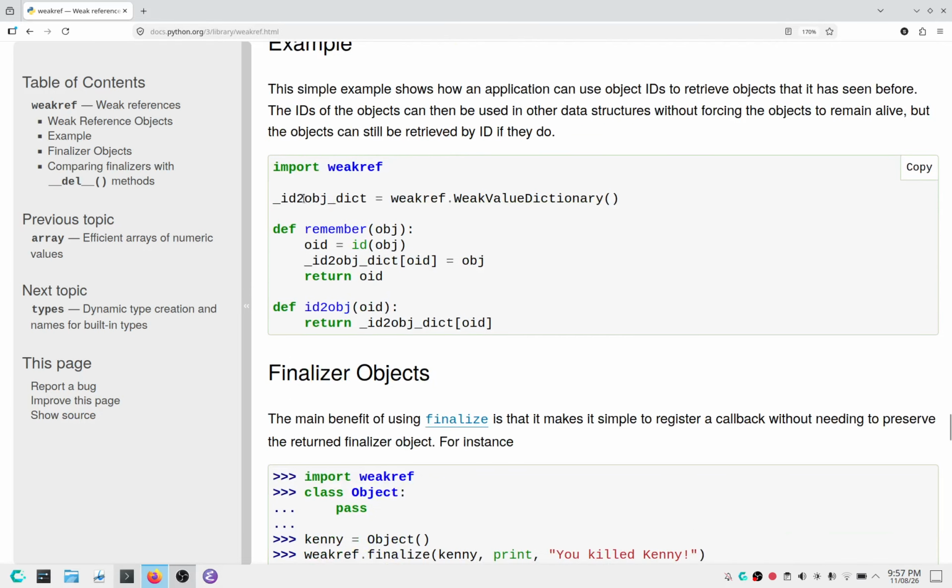Here it creates a weakref.WeakValueDictionary, and there are two functions. Remember, one takes an object and computes the ID of that object, and then against that ID it assigns the object and returns the object ID. Then ID to object: you give the ID and you get the object by using the get item function call. So this returns the ID and here you get the object using the ID.